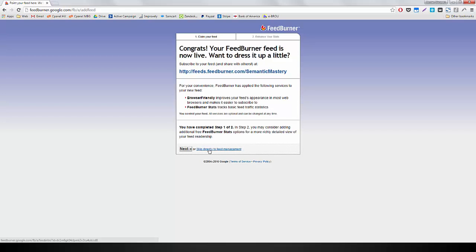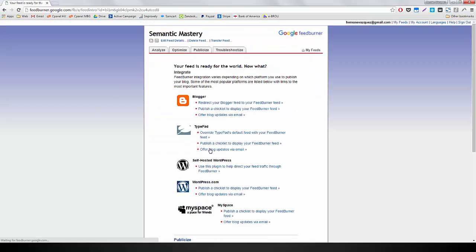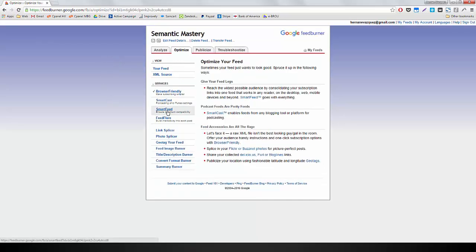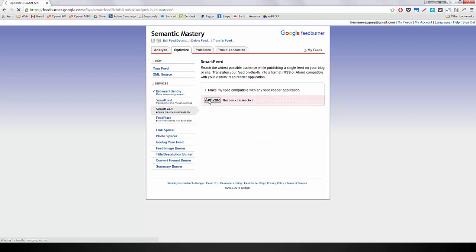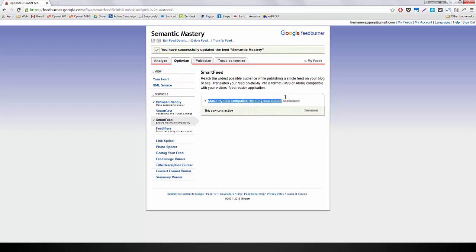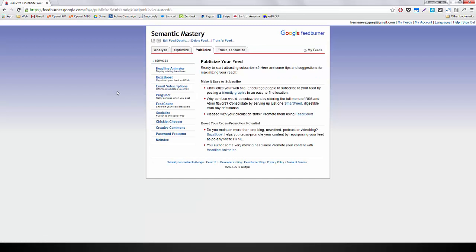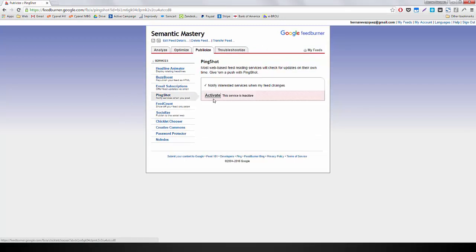Now, let's skip directly to feed management real quick, and I'm going to show you how to optimize and power up your FeedBurner feed even more. Here I'm going to click on Optimize, go to SmartFeed and activate. This is going to make the feed compatible with any feed reader application, and this has proven to increase the indexation rate of FeedBurner, and in turn the index rate of our website as well. Then I can go to Publicize, put in PingShot and activate.